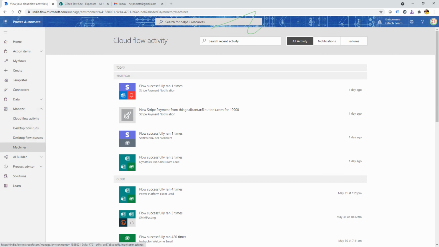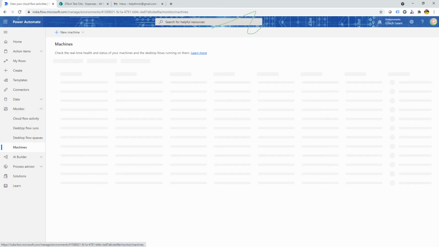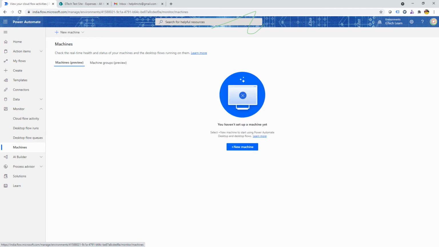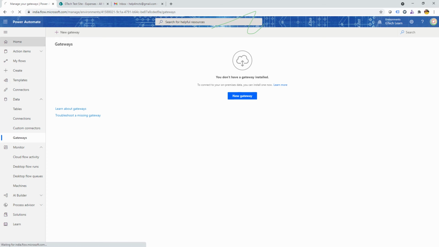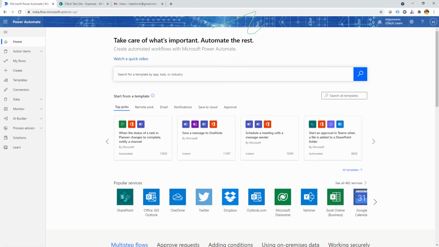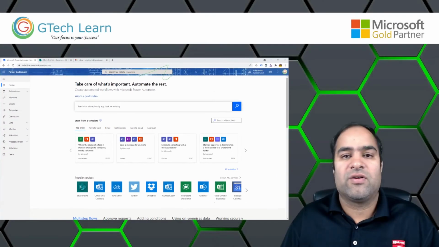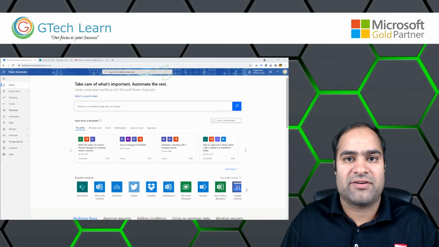If you want to see some of the machines you're using for on-prem data connectivity, if some of your services are on premises and you have some data gateways installed, you can see how many data gateways are connecting to these cloud services and sending and receiving data based on some triggers. So we can have lots of information and details processed over here when we talk about Microsoft Power Automate.